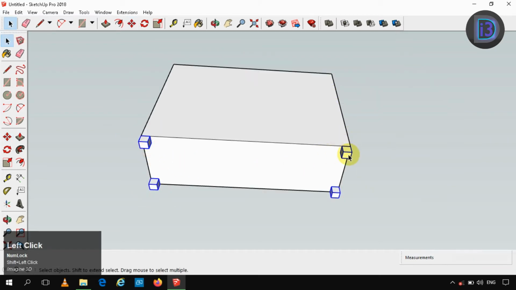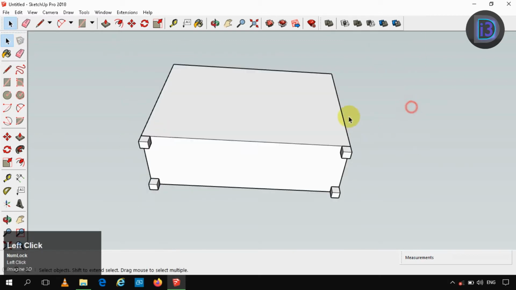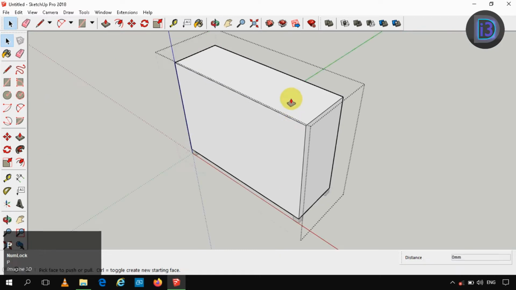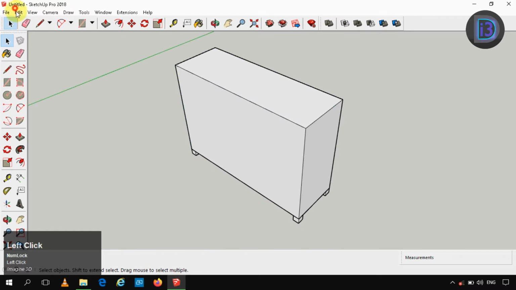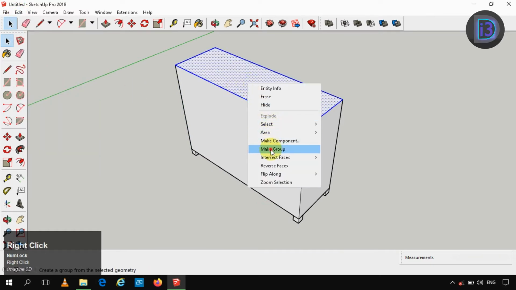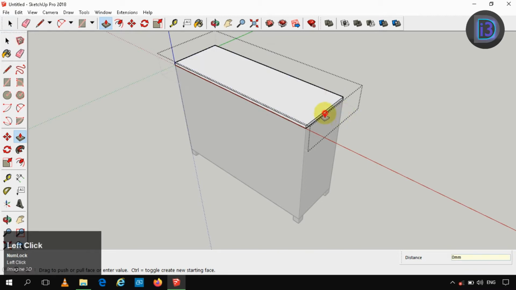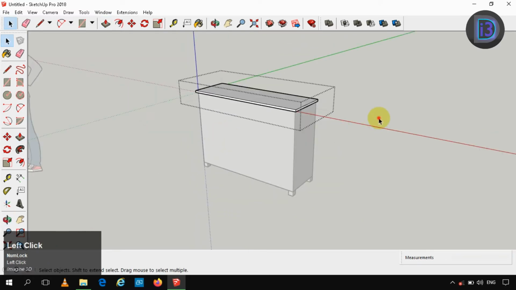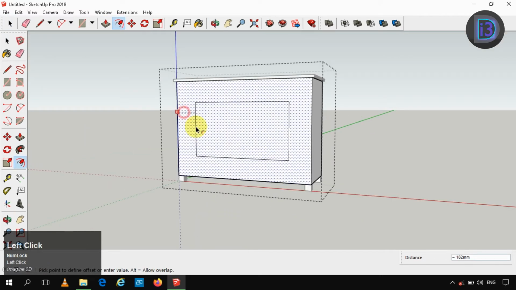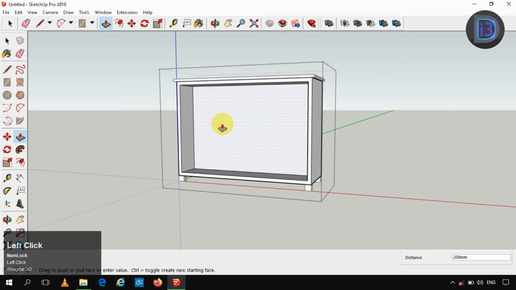Now make it as a group and explore the subgroups. Now moving to the upper part, we are going to create a rectangle. Press pull it by 2 cm. This is our upper part of that cabinet. Now press pull the center part by 3 cm and press pull it by 2 cm.